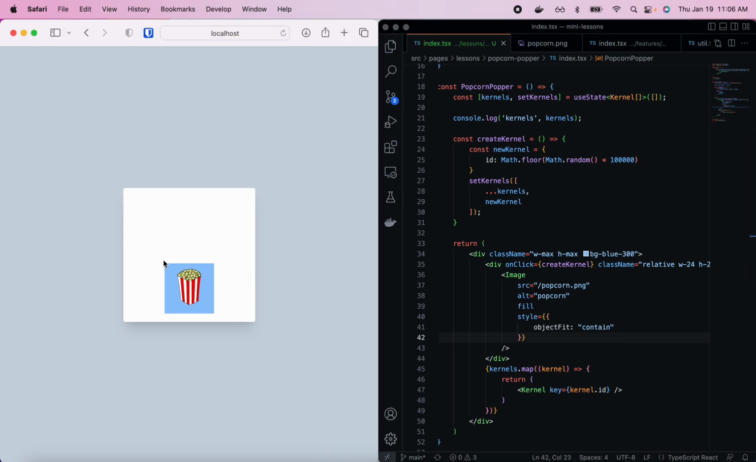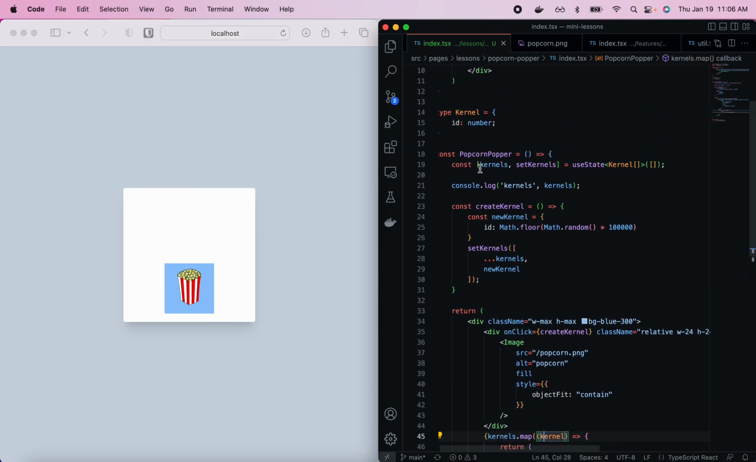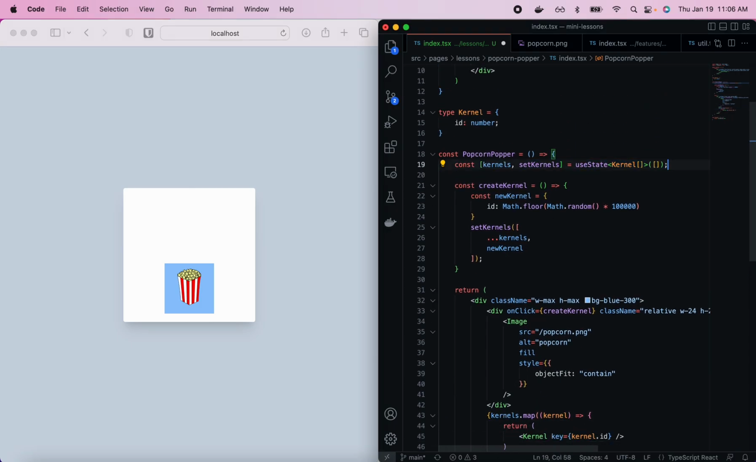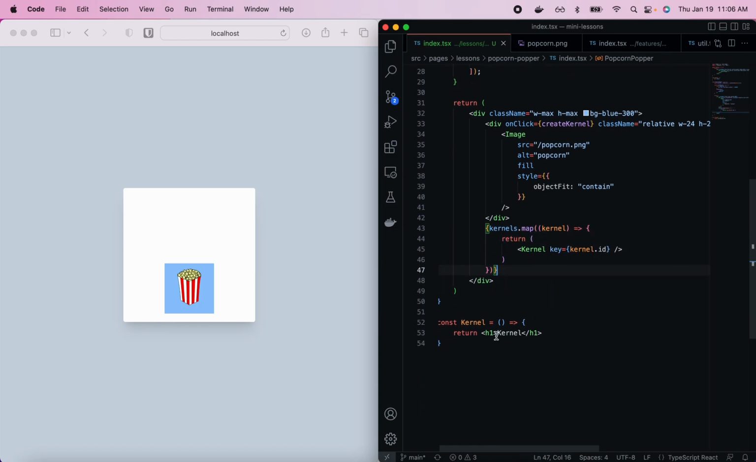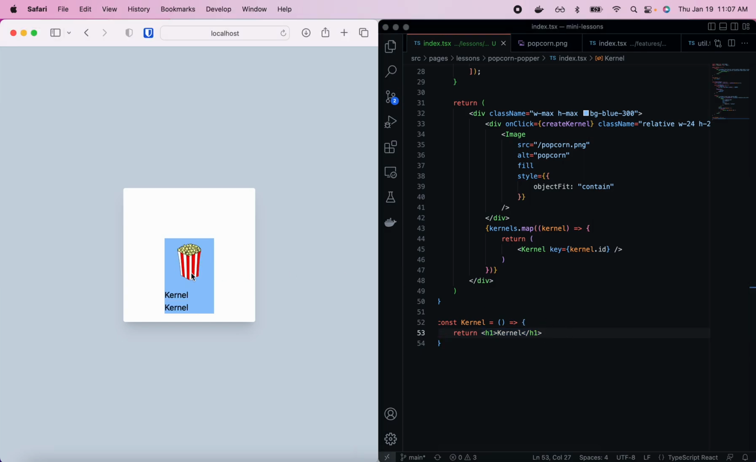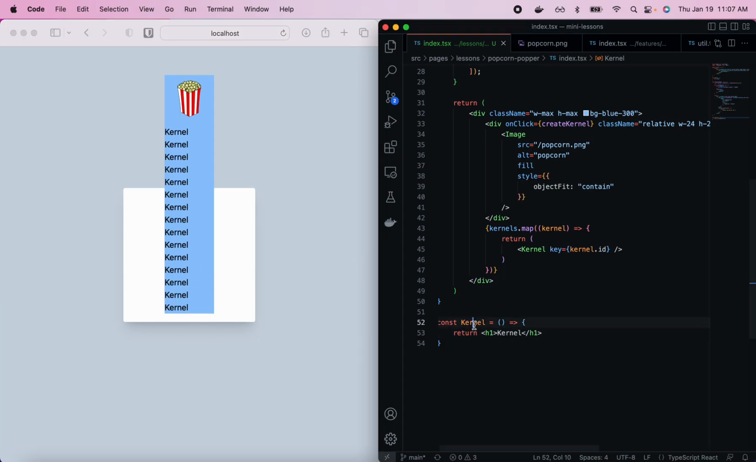So now what's going to happen? If I tap the popcorn popper, a kernel will be added to this array. I'm going to remove this console log. A kernel will be added to the kernels array, and that's going to render a kernel on the screen. And that'll just have the text kernel. So there we go. Every time I tap it, another kernel element is added to the page, and it has that kernel text.